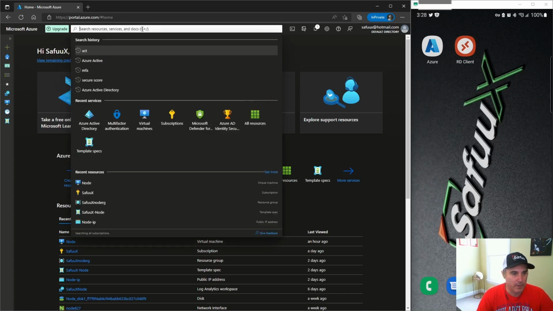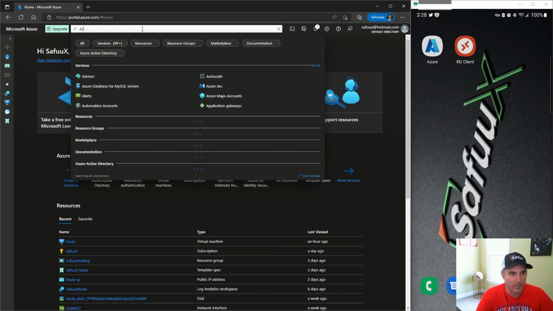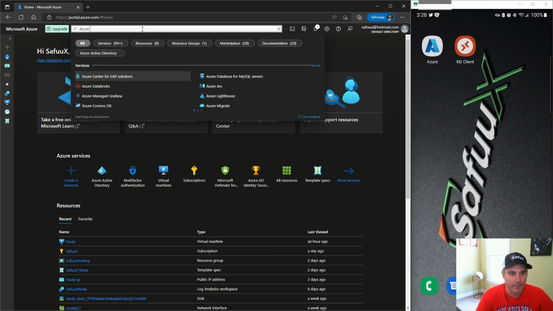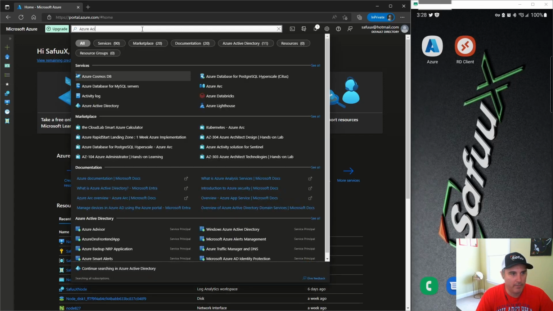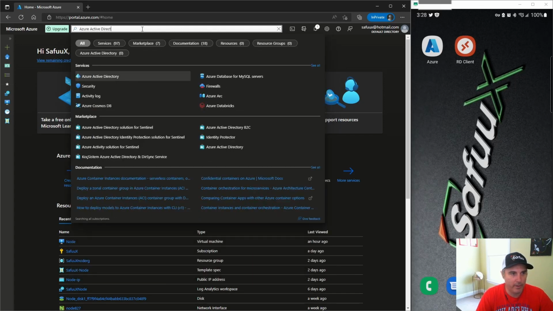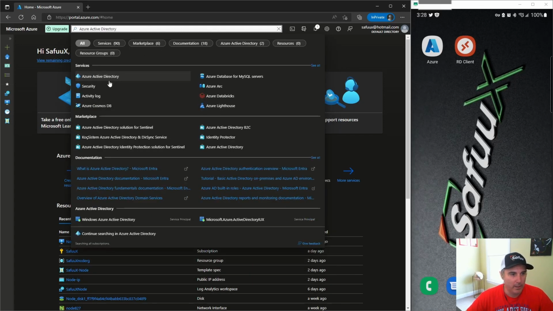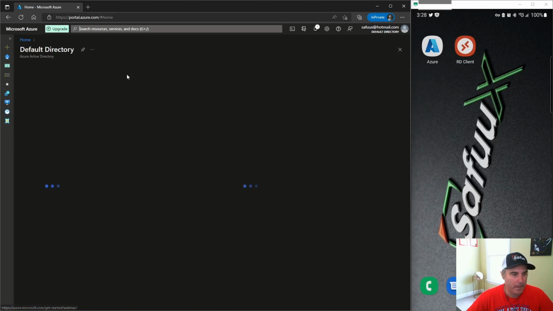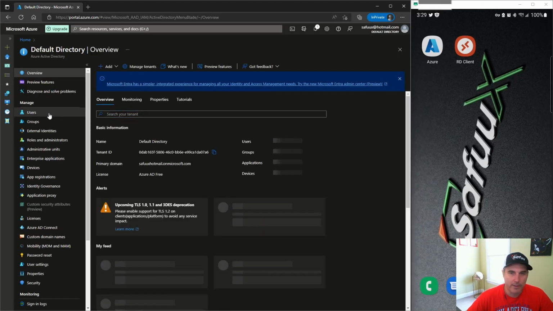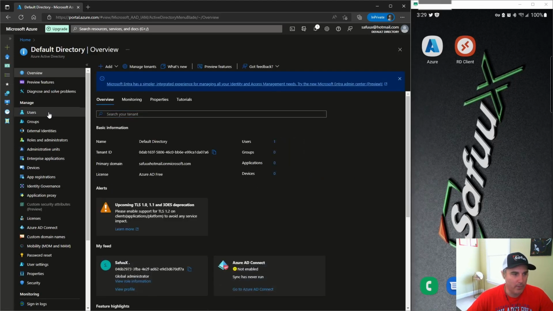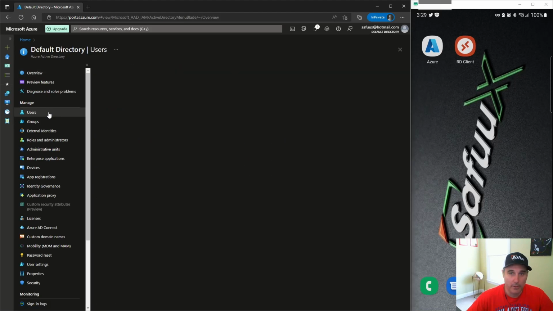So if you go up to this search resource service and docs, you want to type in something called Azure Active Directory. Okay, it'll populate this one as the first one, and I want you to click on Azure Active Directory. And then the next step is to go down to Manage and Users.